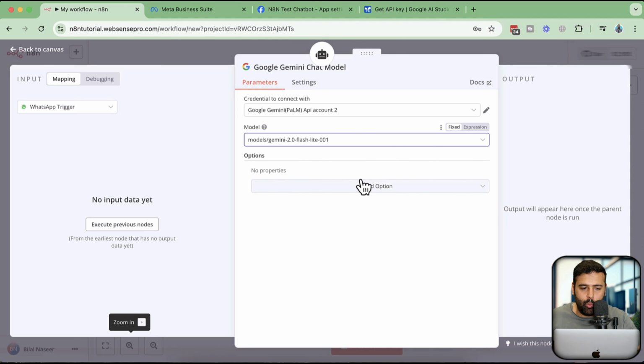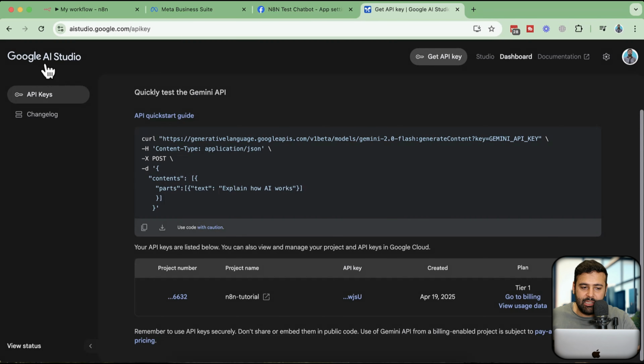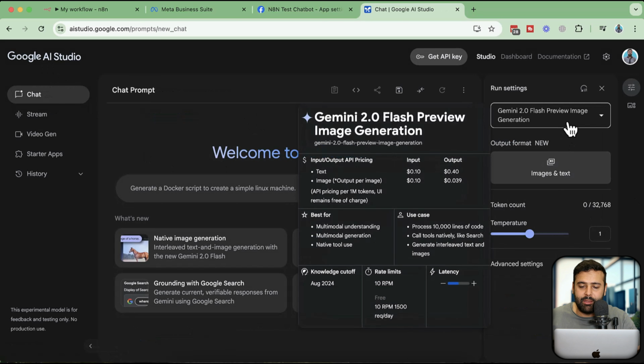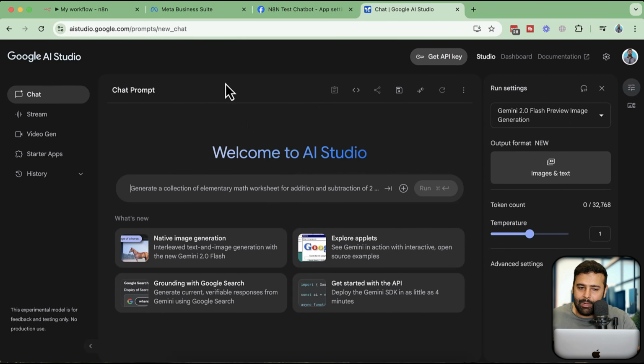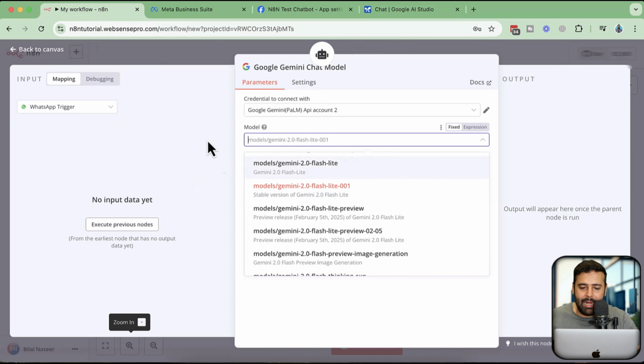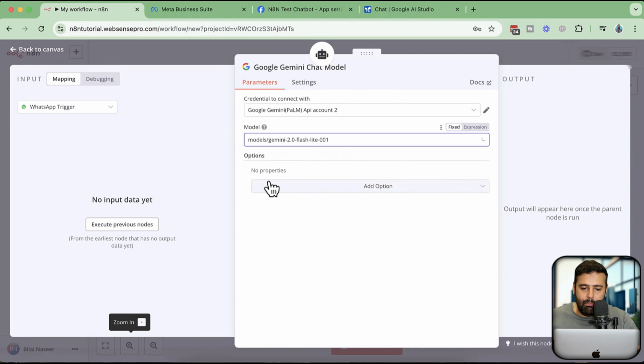Again, you can select anyone, whatever you like the most. You can play around with the chat model using AI Studio and see which models you like the most when you chat with that model. So whatever responses you are liking the most, you can simply select that specific LLM model.